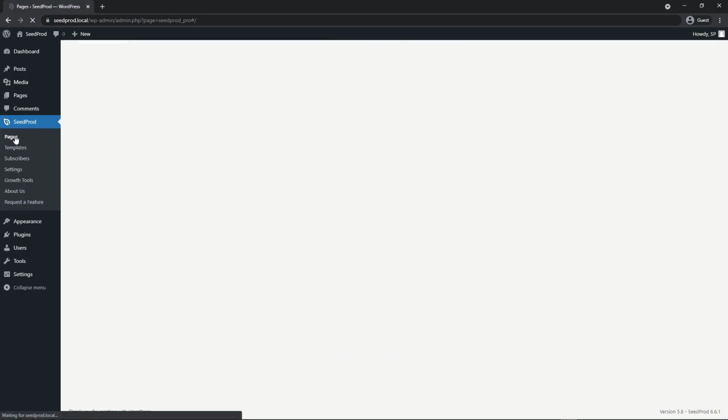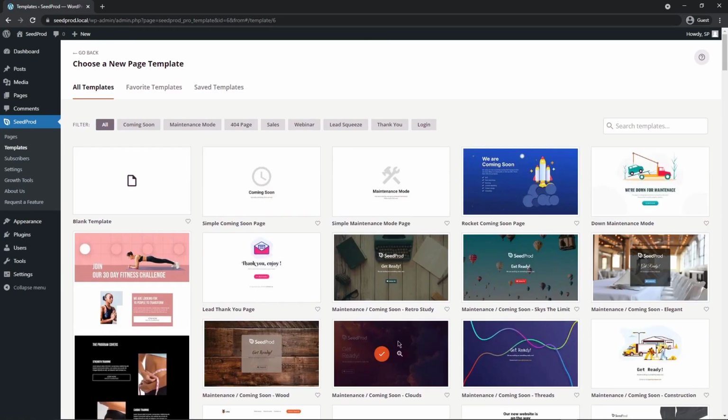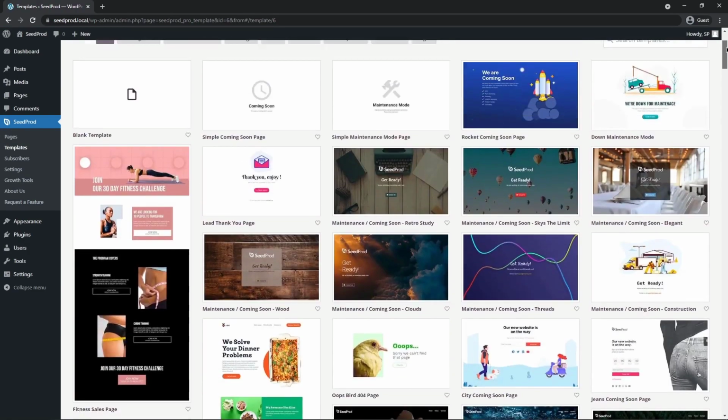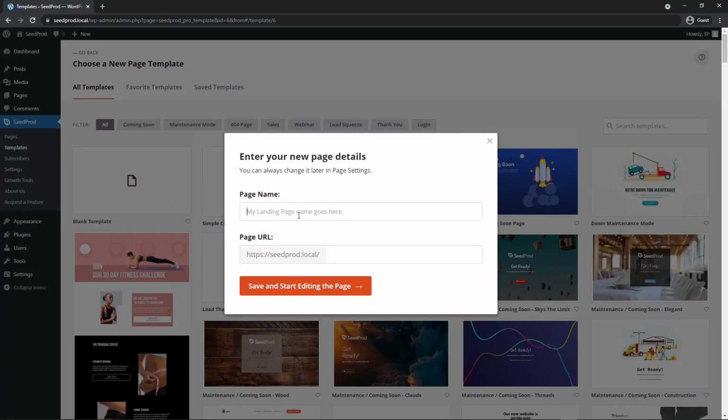Next, let's click on Pages. And down at the bottom, we want a new landing page. So let's create new landing page. Here are the templates that you can select on this page, but today we're creating a blank template. So let's hit the check mark for this and give it a page name. You can call yours whatever you wish, whatever makes sense for you. I'm going to save and start editing the page.